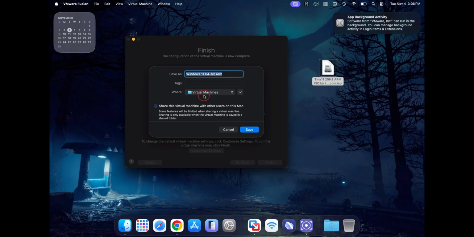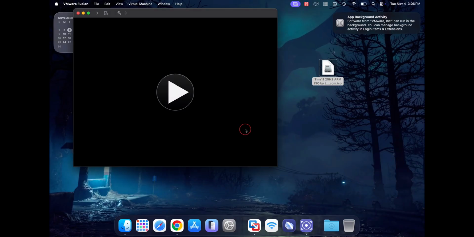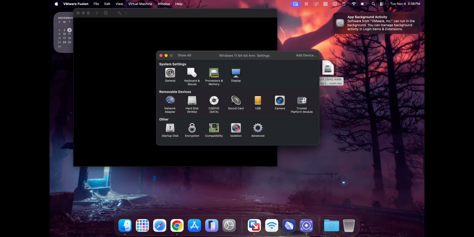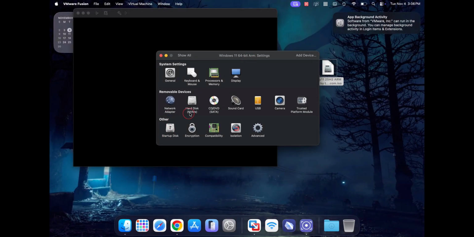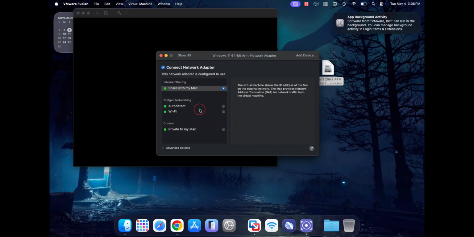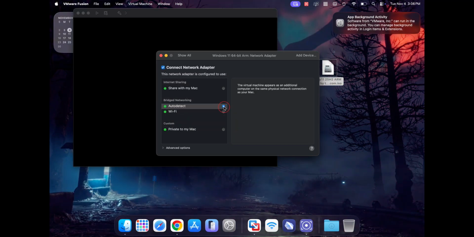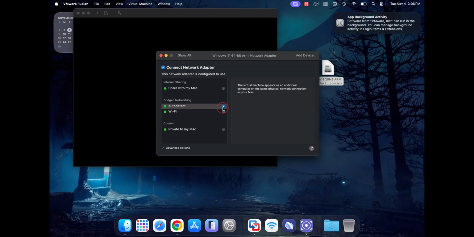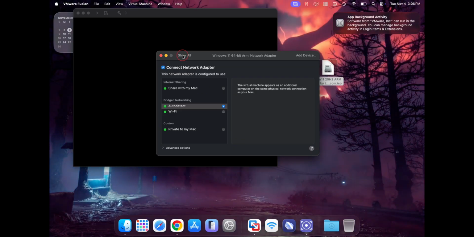This is the name of your virtual machine. Confirm it by clicking on the Save button. Now you will see a couple of hardware options. First, we will go to the network adapter. Under Bridge Networking, we will select the Auto Detect option. This will enable our VM to use the default network settings that we are using on our macOS.